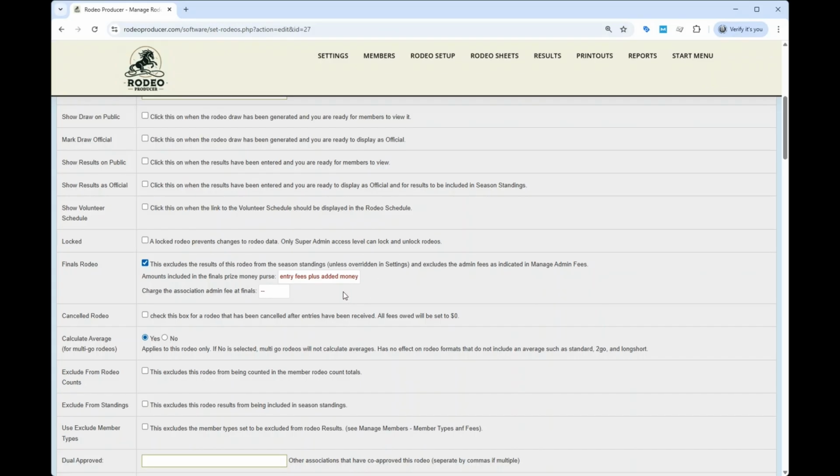And you can also override the admin fees, which are set for finals, so you can choose to charge them or to not charge them. And in a lot of cases, because it's the finals, a lot of organizations do not charge admin fees for finals rodeos.